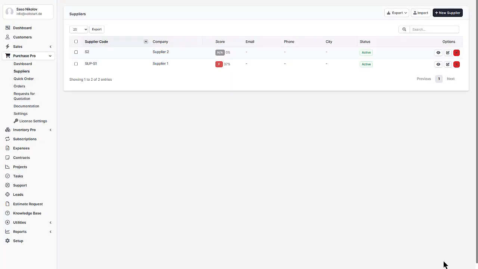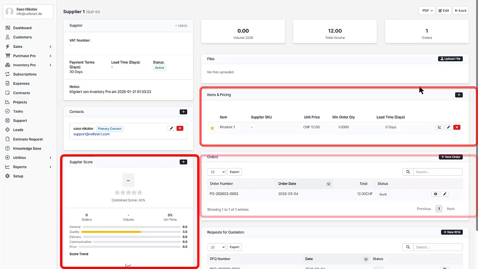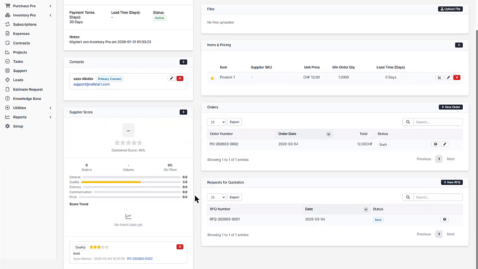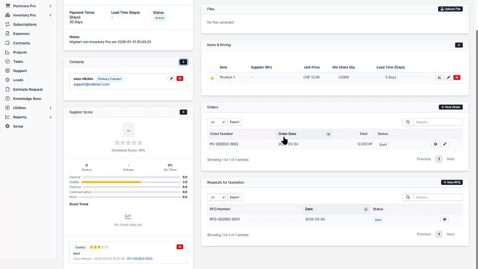Now here's where it gets interesting. Each supplier has tabs: contacts, items, orders, scorecard, and email settings. Contacts, you can add multiple people per supplier. Name, email, phone, position. Mark one as primary, that's who receives your purchase orders and RFQs by default.